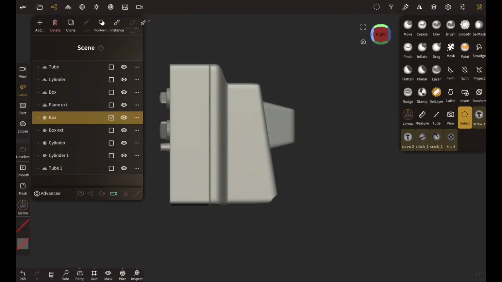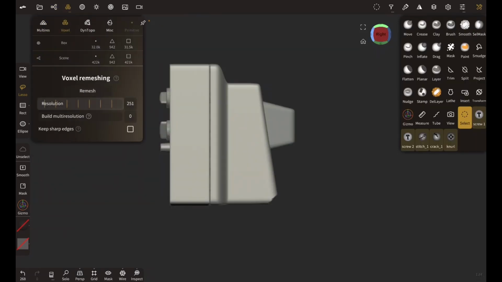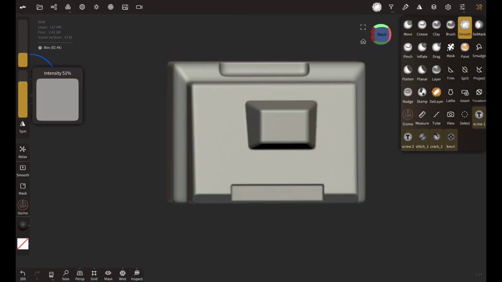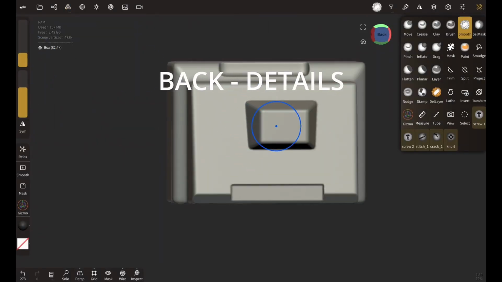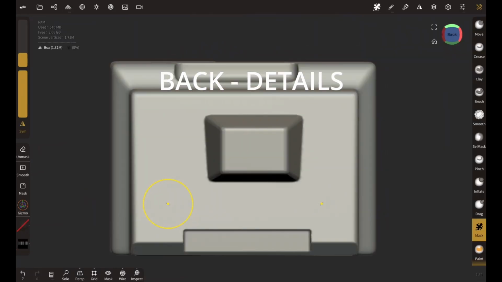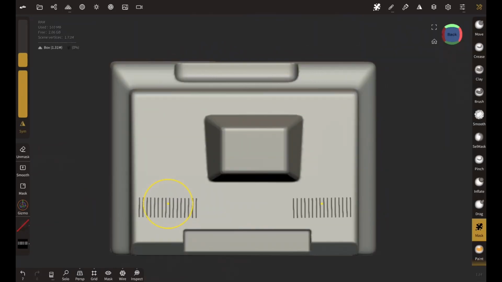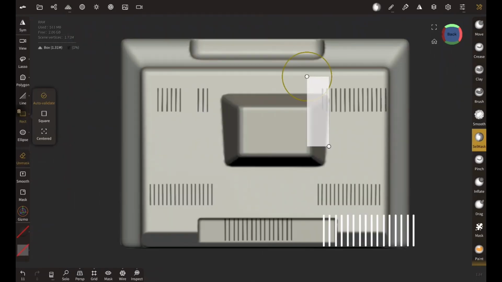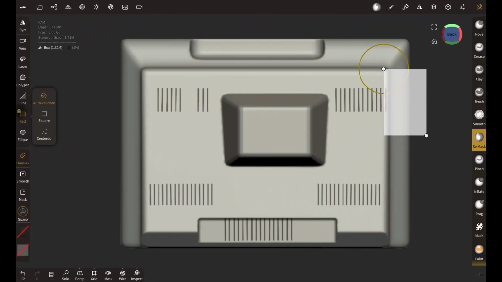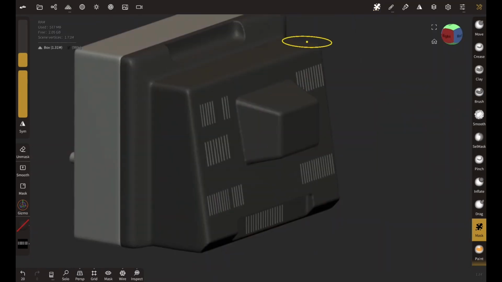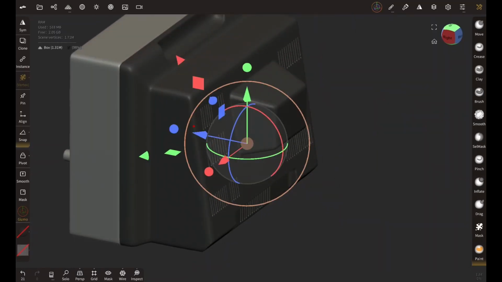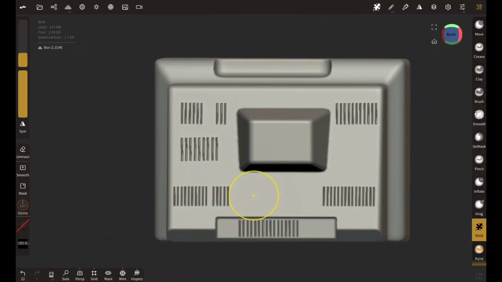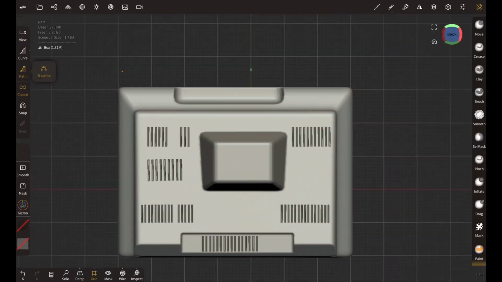Now I'll just join these two and voxel remesh and use the smooth brush like the previous one to clean it up. Now let's add details to the back. So I'll use the regular mask brush, stroke type set to lock radius with this alpha. Then I'll simply invert the mask and then push the unmasked area with the move gizmo. And we have managed to create these grooves with ease.